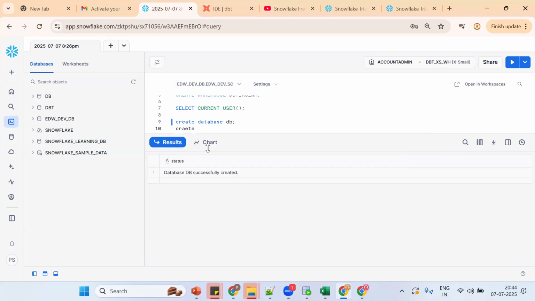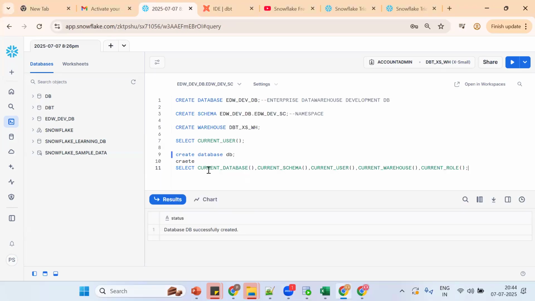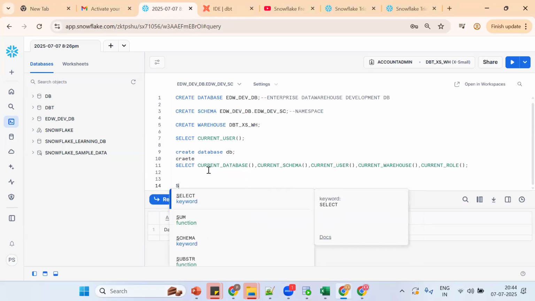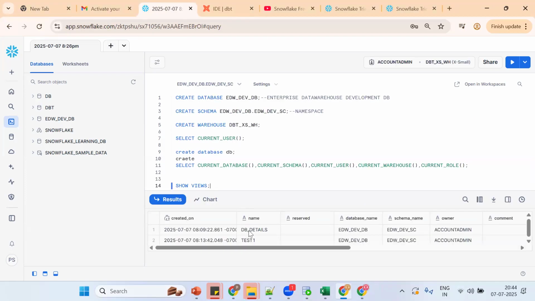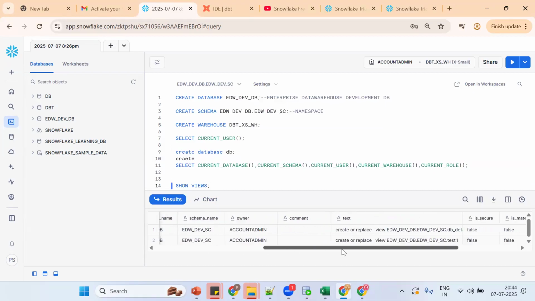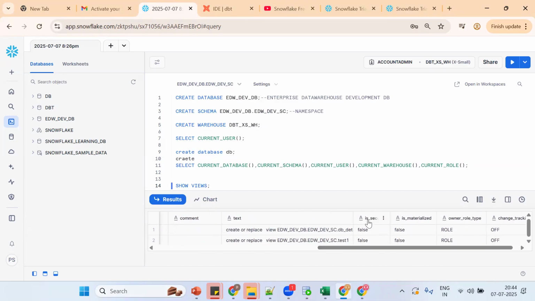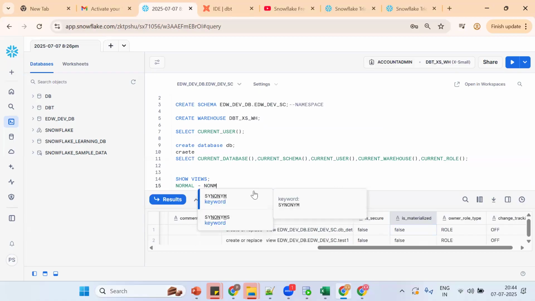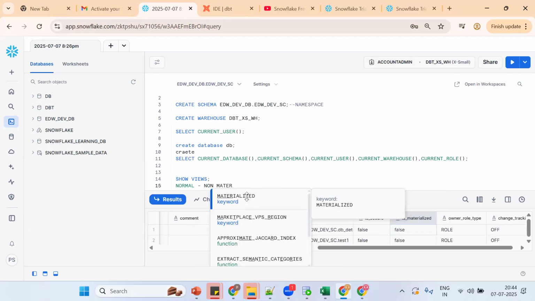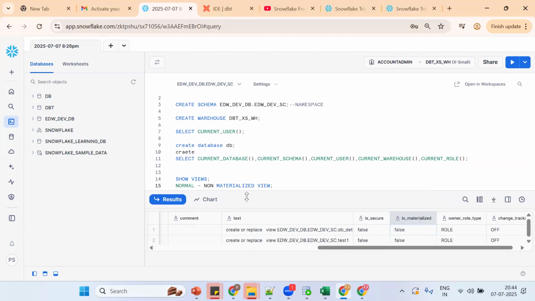That's why you should now know how to create a transient table and how to create a parameter; you should know all these things. Show views. Tell me, what type of view is this? Scroll right and see here: the secure, is materialized column is false. So it's a normal view, a non-materialized view.